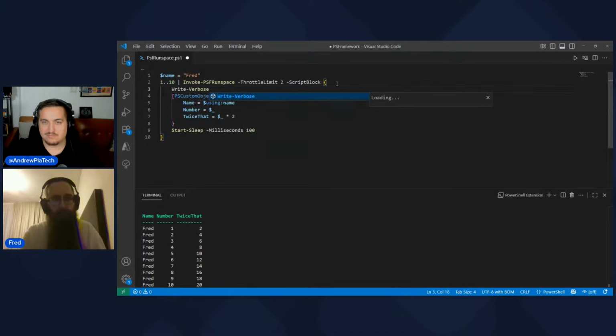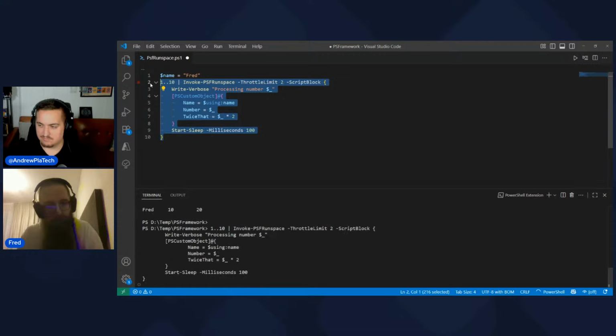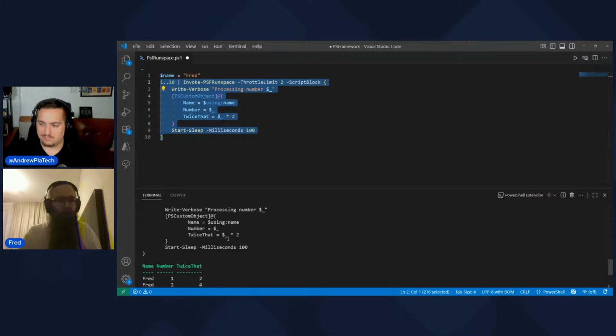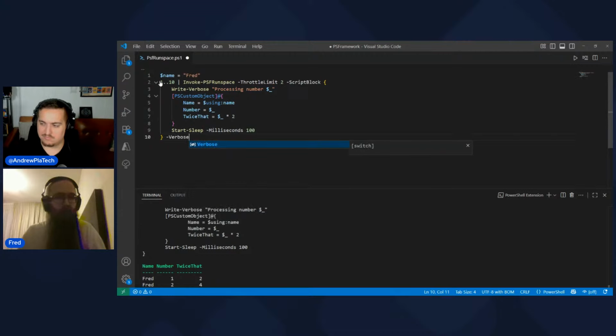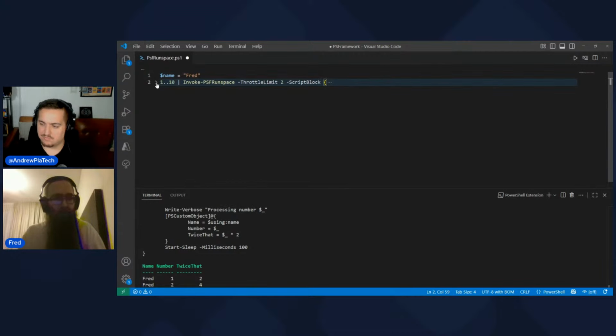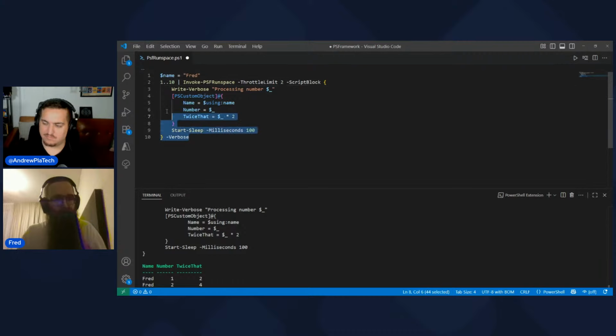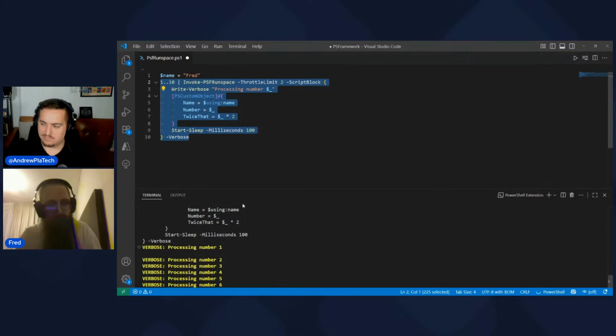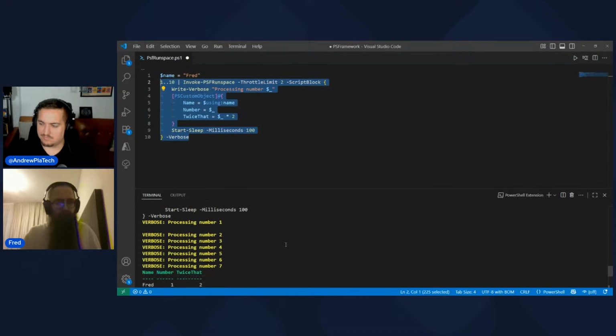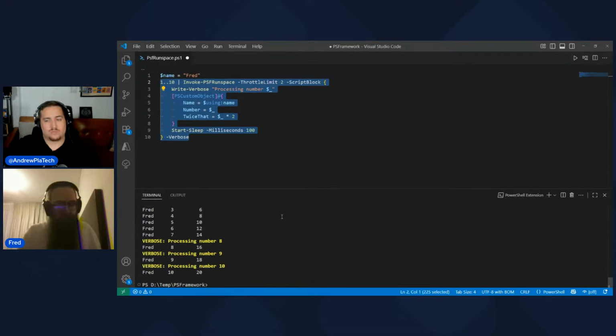Write-Variables, processing number $_. And action. Of course, since we didn't do -Variables, that's not going to happen. So let's also include that. And there we're seeing magic happening. So far, that's pretty simple.